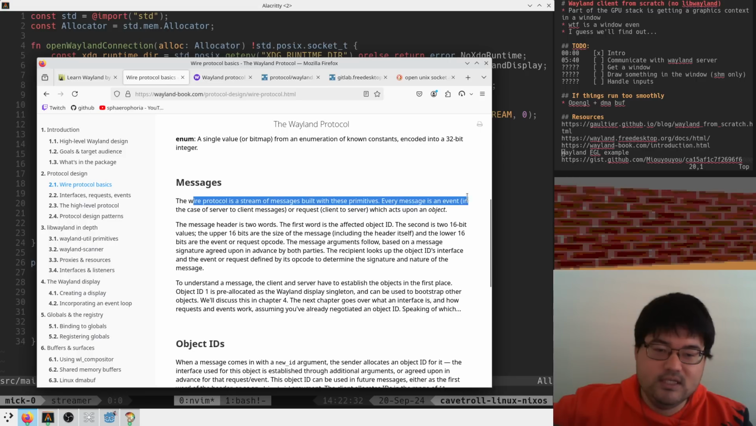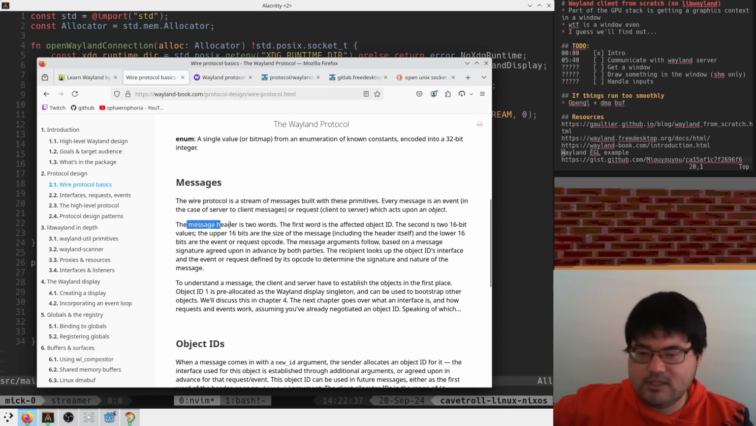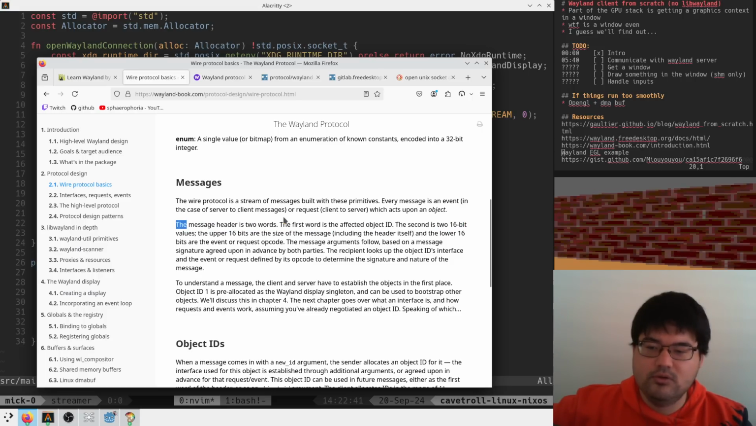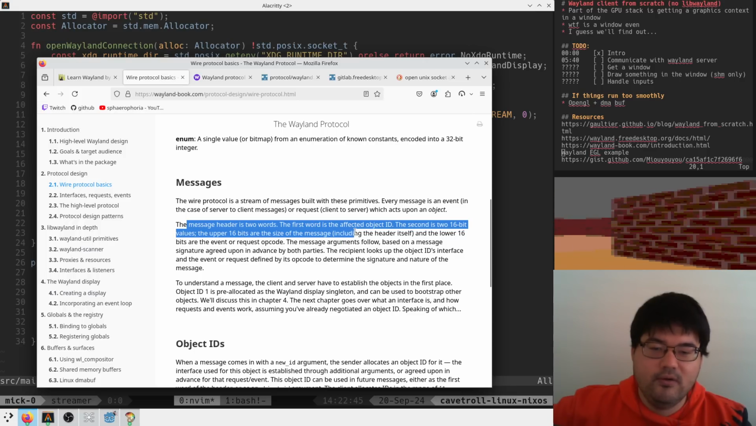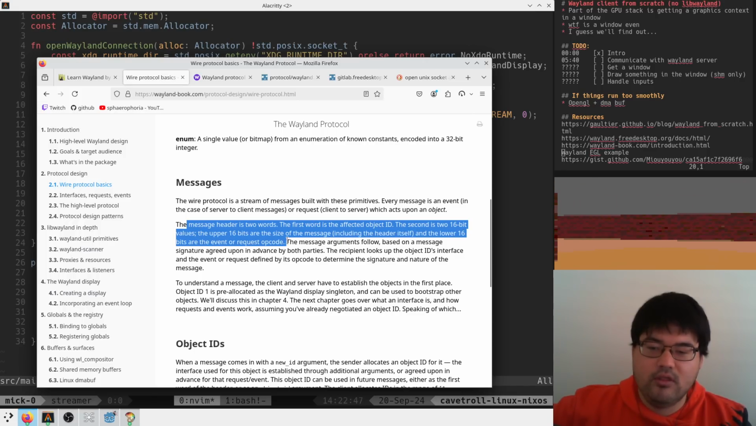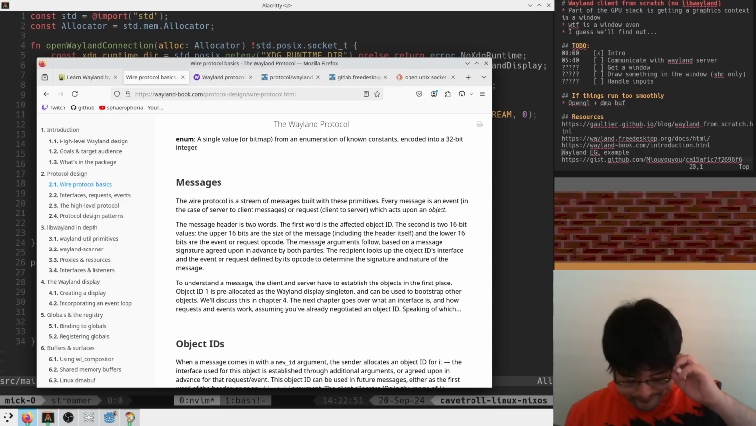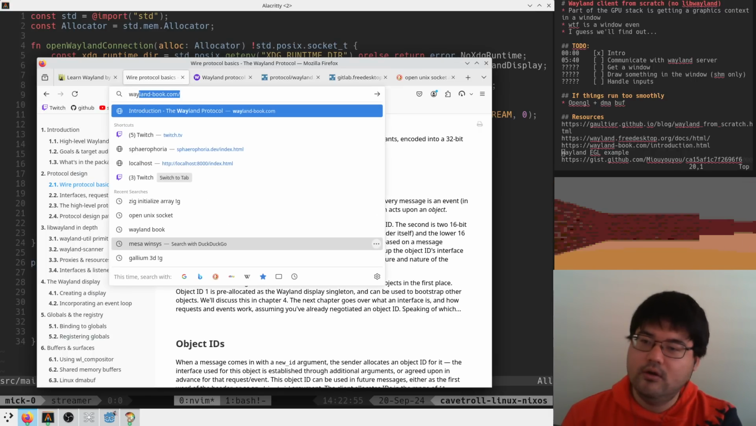Each message is an event, in the case of server to client, or a request from client to server, which acts upon an object. The message header is 2 words. The first word is the affected object ID. The second is 2 16-bit values. The upper 16 bits are the size of the message, and the lower 16 bits are the event or request opcode. So if I understand correctly, I don't know if endianness is defined here.